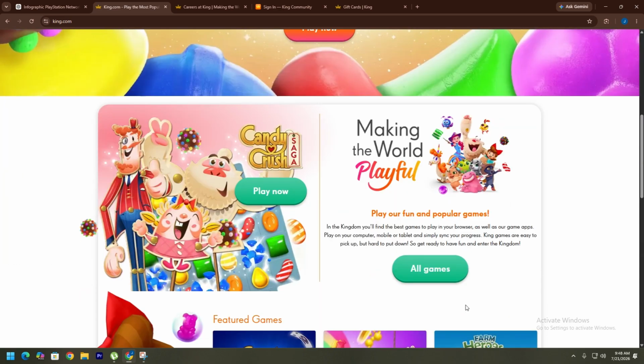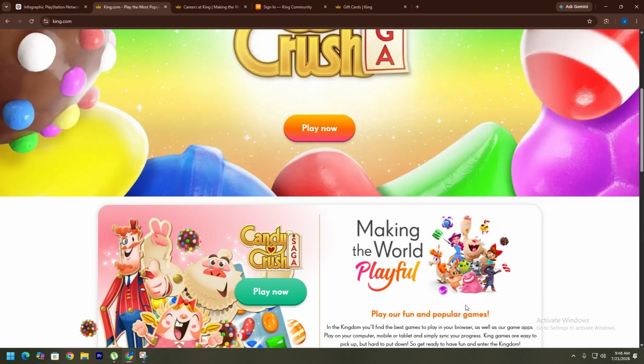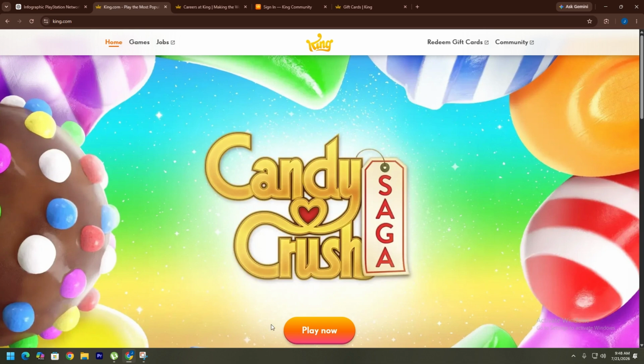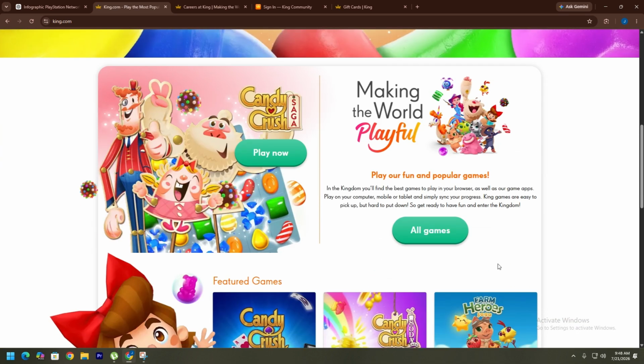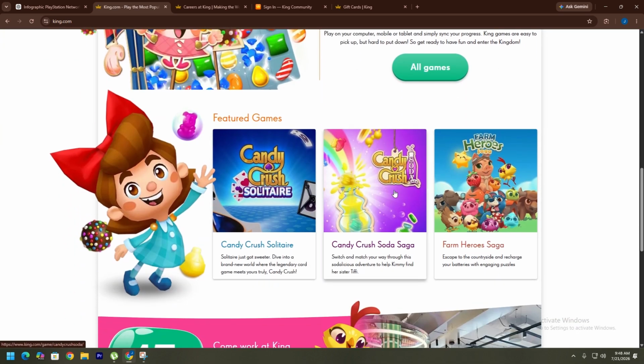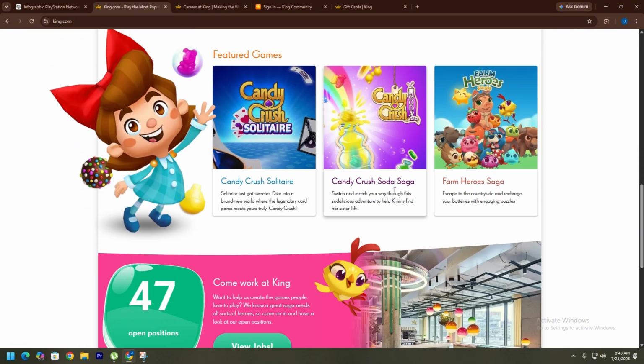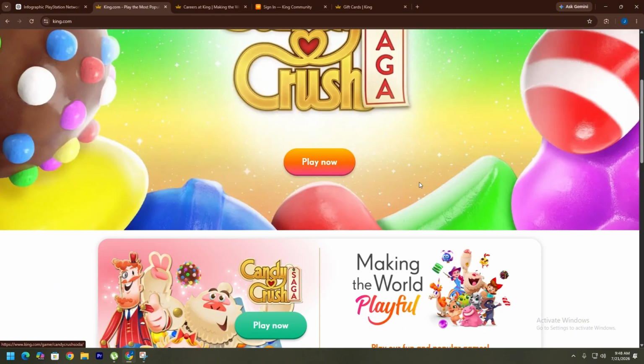If you guys want to sign into a specific account on a specific game, then what I recommend you guys do is obviously install that specific game. Like it could be Candy Crush. Simply install that game, and on that specific game you can simply log into your account. So yeah, that is it.